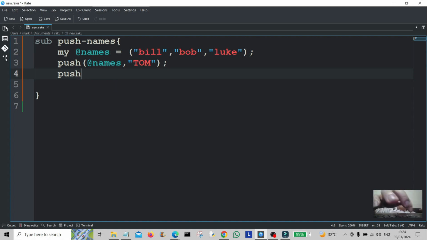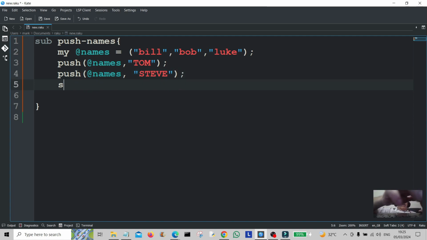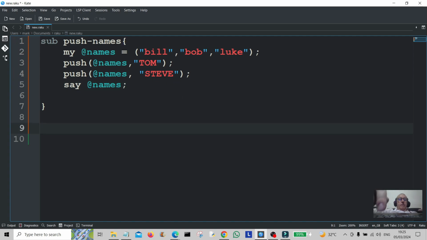Let's do another one. Push, and that's the array names. And let's say Steve. Okay, now what we want to do is print out the array. So say names. Okay, now all we have to do is call the array, so that's going to be push names.